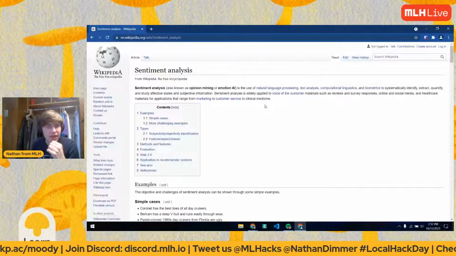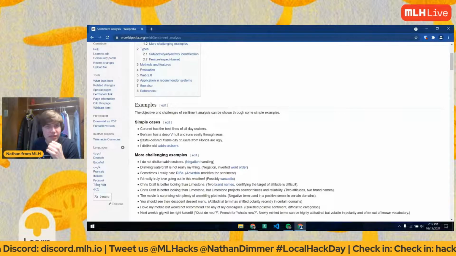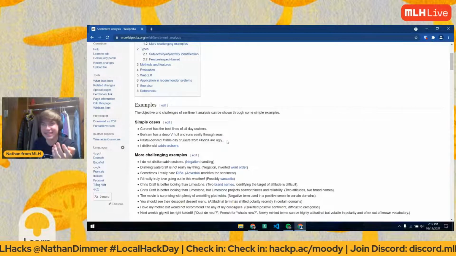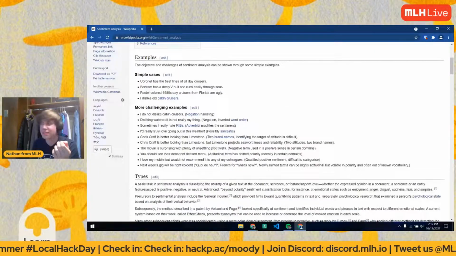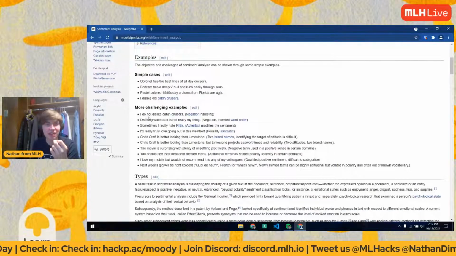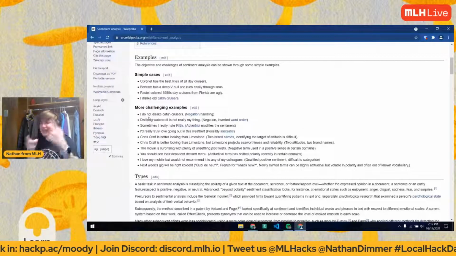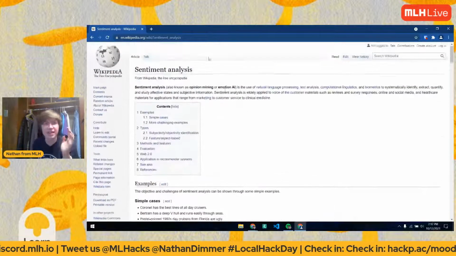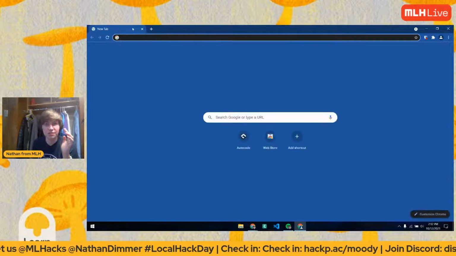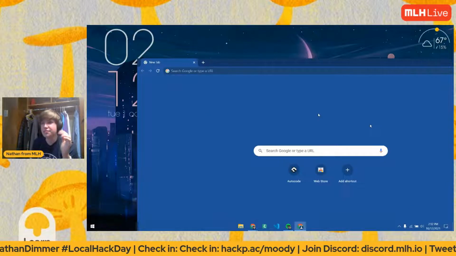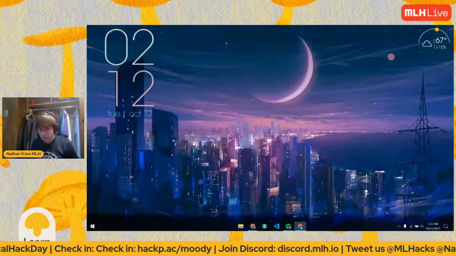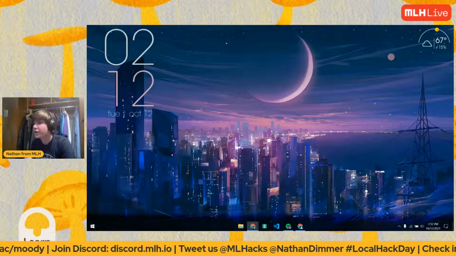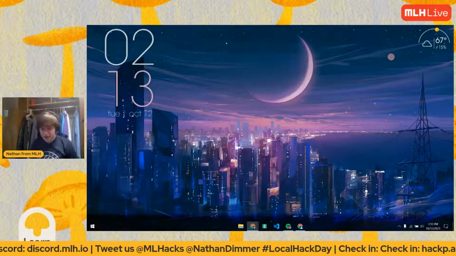In their simple cases, pastel-colored 1980s day cruisers from Florida are ugly. It would say that that's negative. And then here are some more challenging examples. I do not dislike cabin cruisers, which has negation handling. It's pretty interesting. So we aren't going to be writing the code to do this ourselves, but we're going to be using an external API. And y'all said Twitter. So let me pull up what I'm looking for here, because I did find something earlier on how to work with Twitter and sentiment analysis.